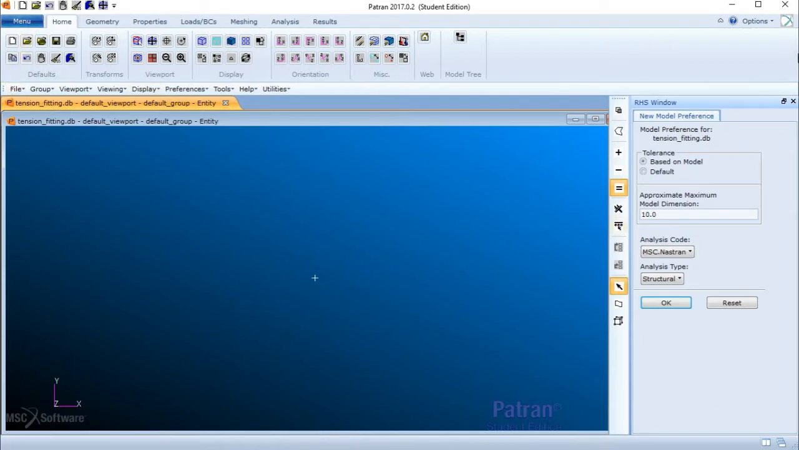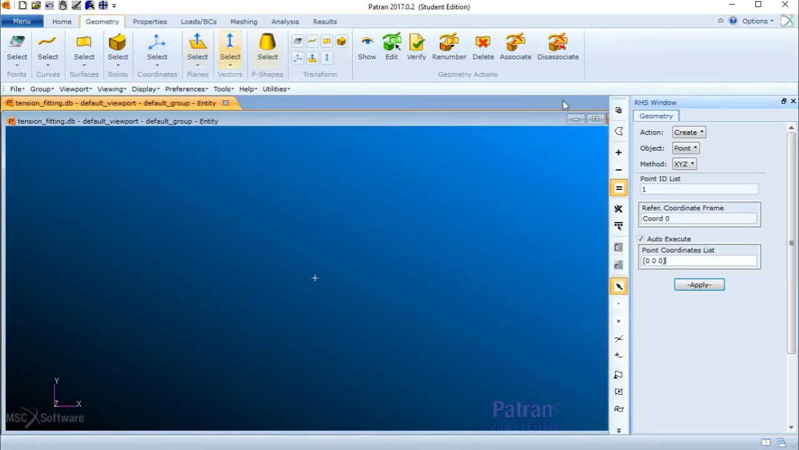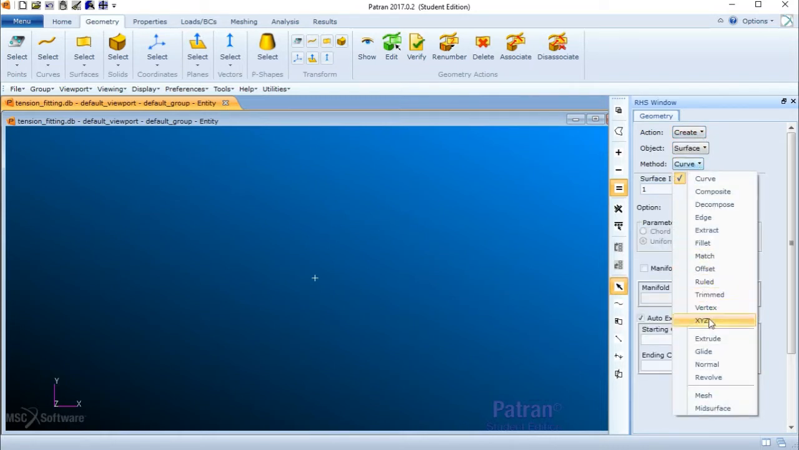Okay, so we have to make sure that the tolerance is based on the model, that the analysis code is MSC Nastran, and the analysis type is structural. We click OK. So the first thing we need to do is to create the geometry. So we go to geometry and we're going to create a surface XYZ.